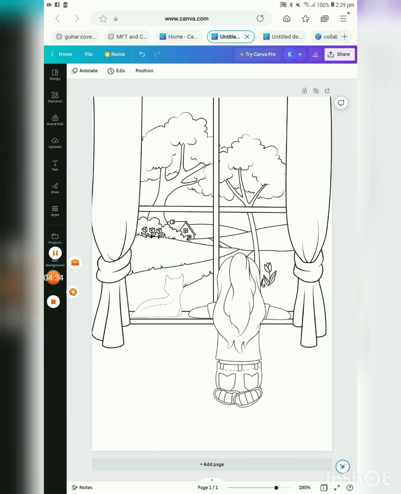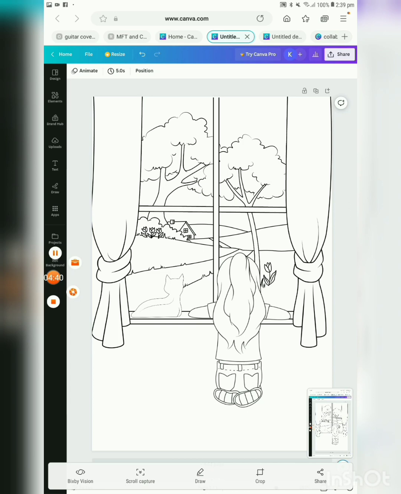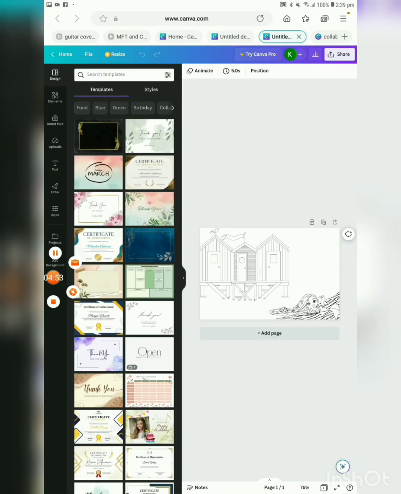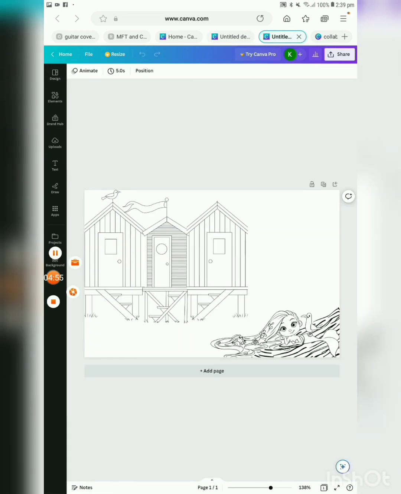What I tend to do is screenshot it because it makes things a little bit easier for me to size it, and then I will go to print it. I'm not going to show you how I print that; I'm going to do a separate video if you want to see how I print it. But here's one that I did yesterday, which was using the beach huts that they have, and also the freebie from the newsletter.